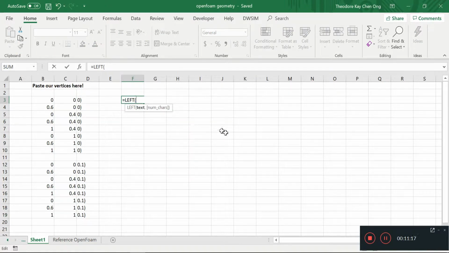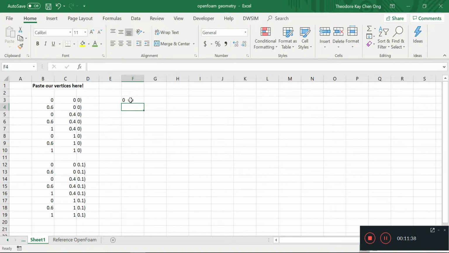You take left, that means we'll pick out the first character, counting from the left. So we only want one character, so we'll just put 1. So we highlight the cell that we want to alter, then we put 1 there to say that we only want the first character. So that is 0. Do it all the way down.